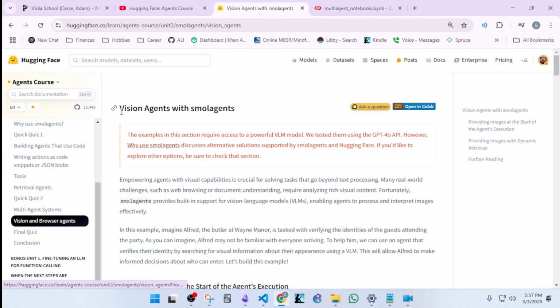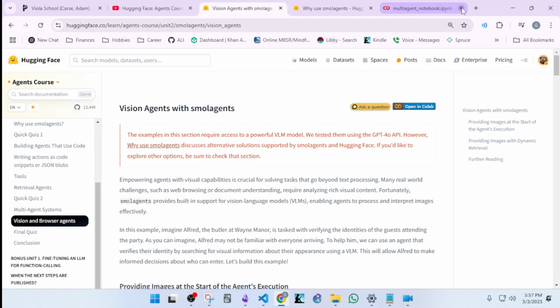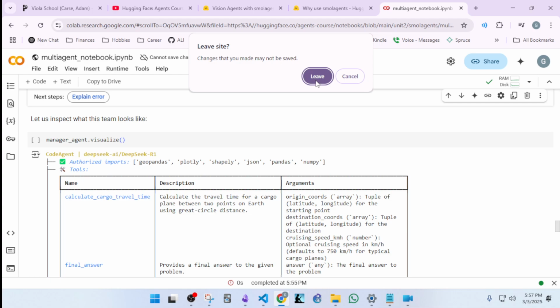This next one is vision agents with smolagents. The examples in this section require access to a powerful vision language model. We tested them using the GPT-4 API. However, the "why use smolagents" section discusses alternative solutions supported by smolagents and Hugging Face. If you'd like to explore other options, be sure to check out that section. Yeah, and I would like to use other options.